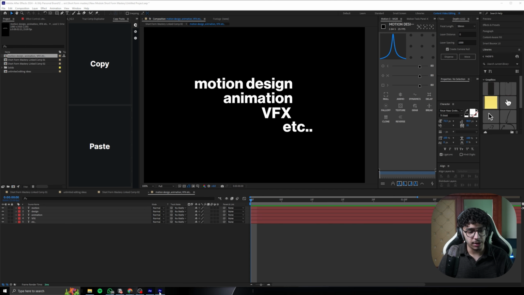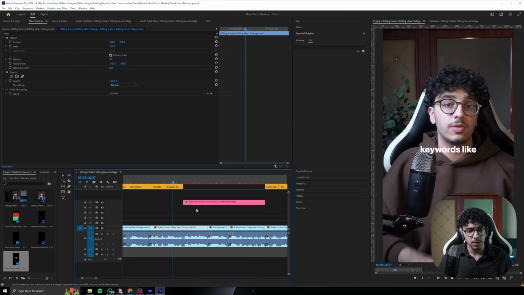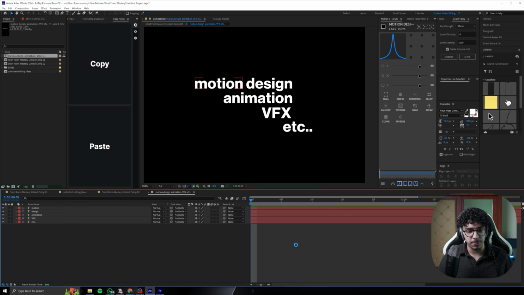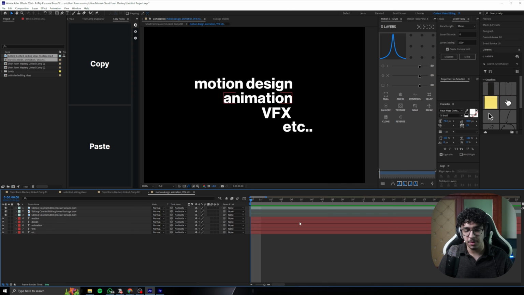There's one trick that a lot of people don't know, is you can just directly import the audio. So for me to be able to sync this exactly, I can just do a cut over here. I would select the audio and paste it. Now I can hear the audio exactly like how I want it, so I can sync up everything within After Effects. Motion design, animation. Okay, now I'm gonna have all of these separated.